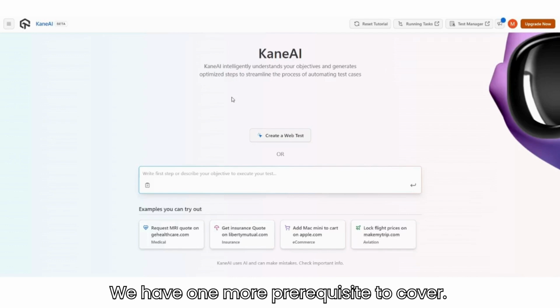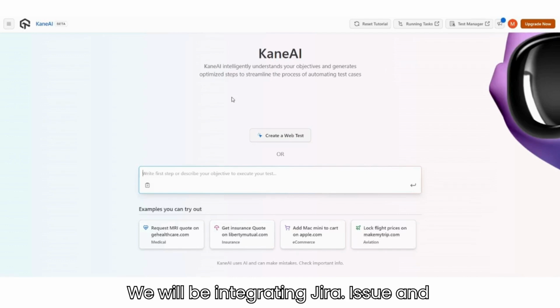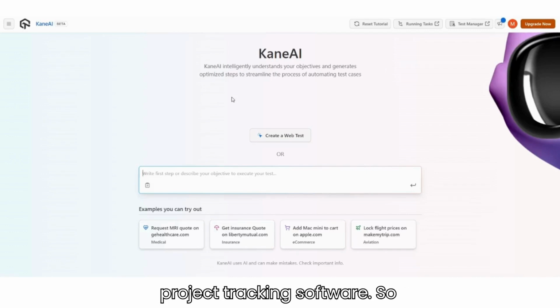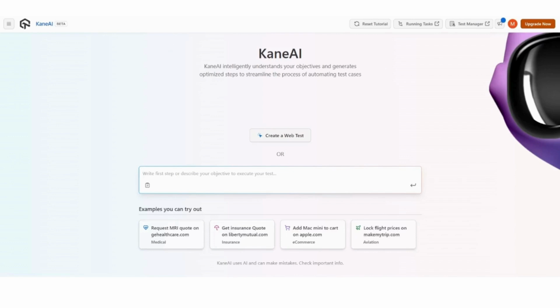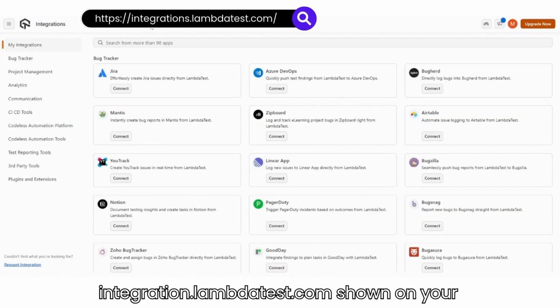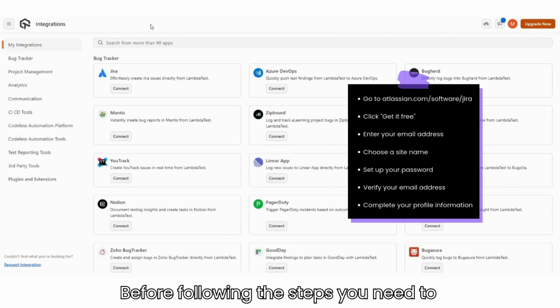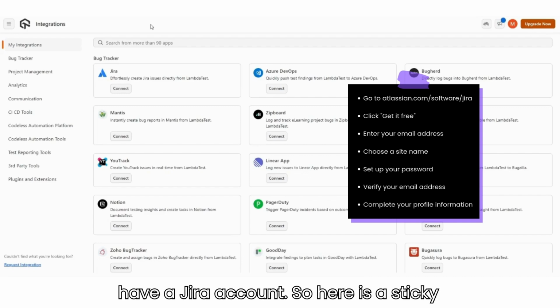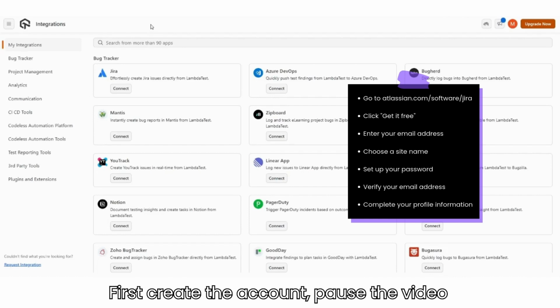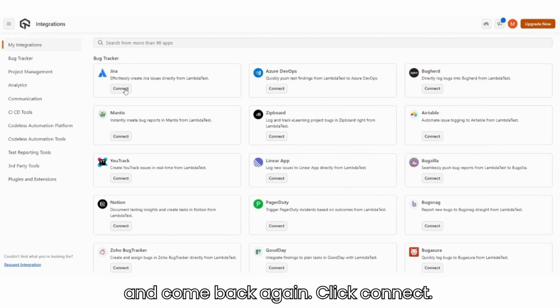We have one more prerequisite to cover. We will be integrating Jira, issue and project tracking software. So go to this link, integration.lambdatest.com, shown on your screen, and just follow these steps. Before following these steps, you need to have a Jira account. So here is a sticky note in front of you. Follow these steps. First, create the account, pause the video and come back again.